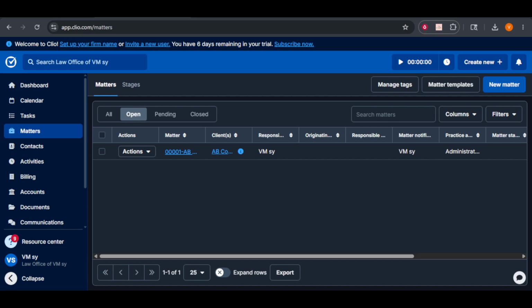First, you'll want to navigate to the Matters section in Clio Manage. You'll find this on the left-hand menu of your dashboard. Clicking on Matters will take you to a list of all your current cases. From here, scroll through or use the search feature to locate the specific matter you want to update. With so many cases potentially on your list, using the search function can save you a lot of time, especially if you have a large number of matters to manage.